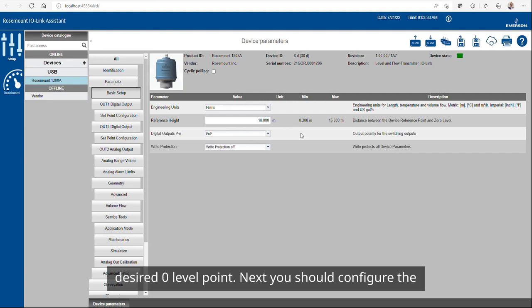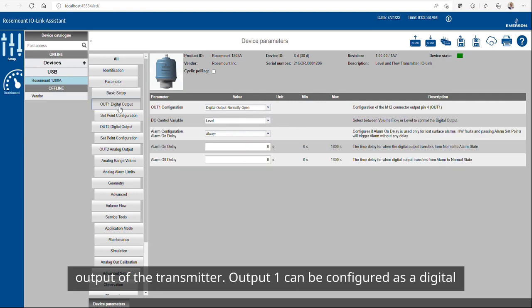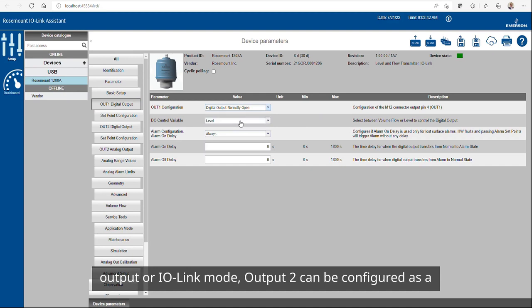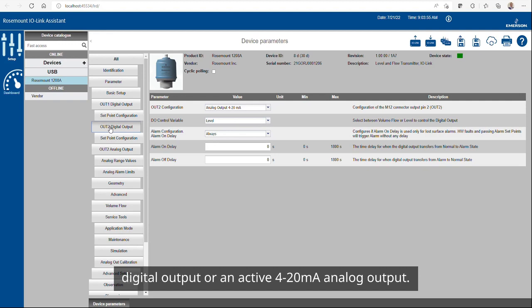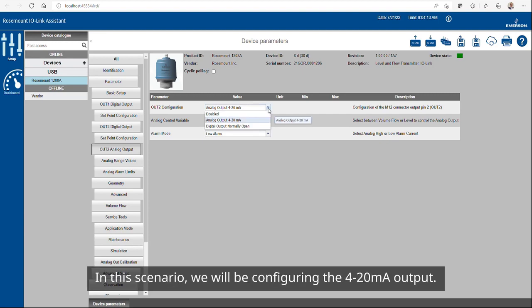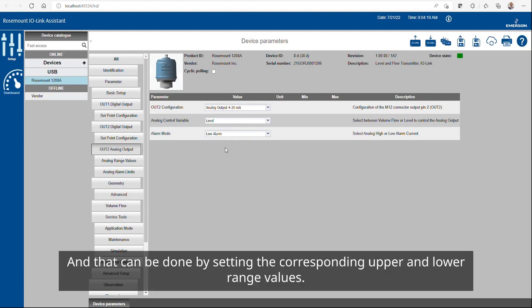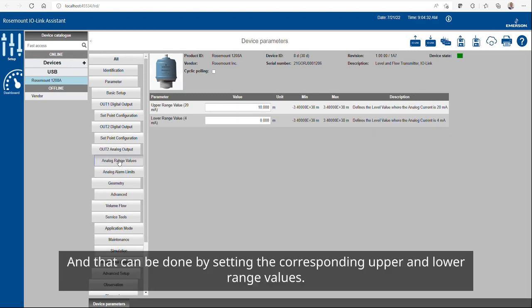Next, you should configure the outputs of the transmitter. Output 1 can be configured as a digital output or IO-Link mode. Output 2 can be configured as a digital output or an active 4 to 20 milliamp analog output. In this scenario, we will be configuring the 4 to 20 milliamp output, and that can be done by setting the corresponding upper and lower range values.